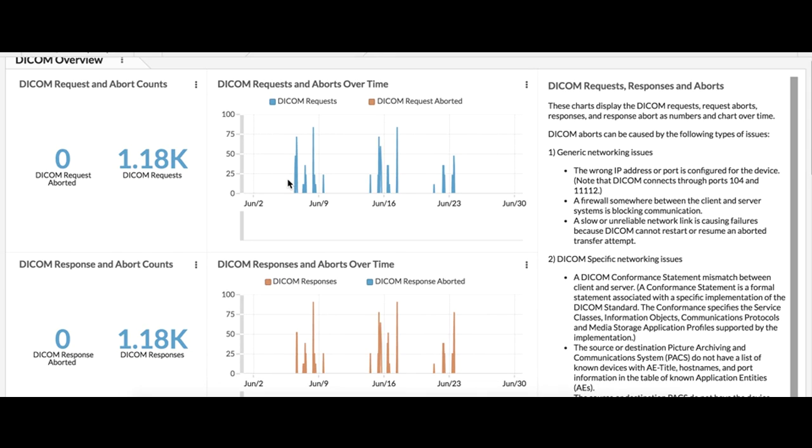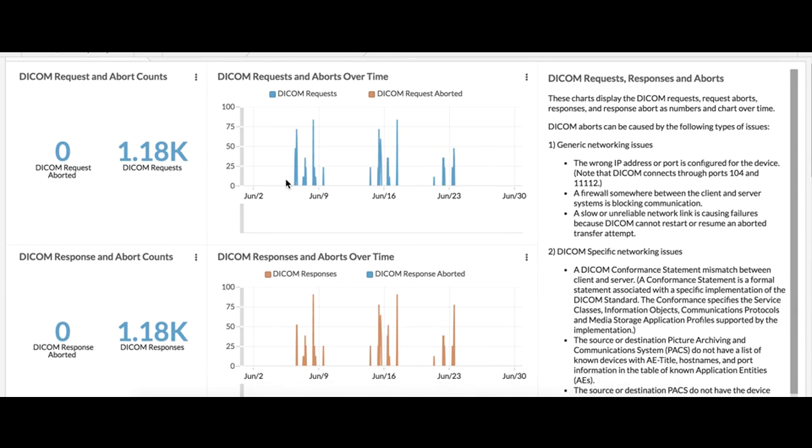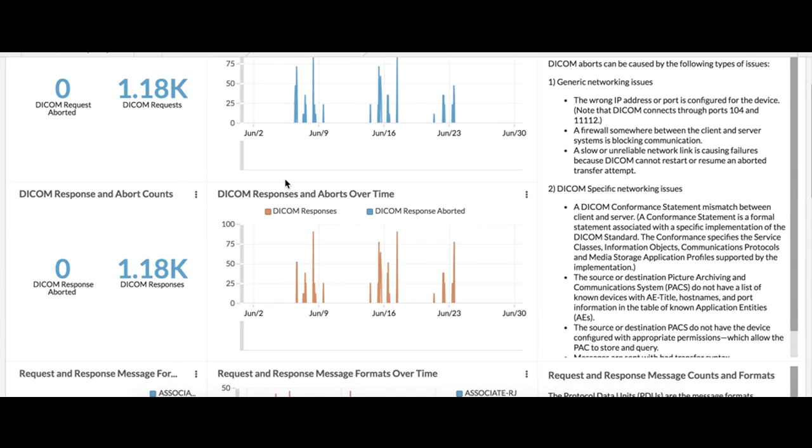Aborts can be caused by generic networking issues like wrong IP address, wrong port number, firewall blocking, or slow network link. Aborts can also be caused by Dicom-specific issues like conformance statement mismatch, unknown device names, duplicate application entity titles, permissions not given to store or query, or bad message syntax. So that's what we saw in the first top two rows.